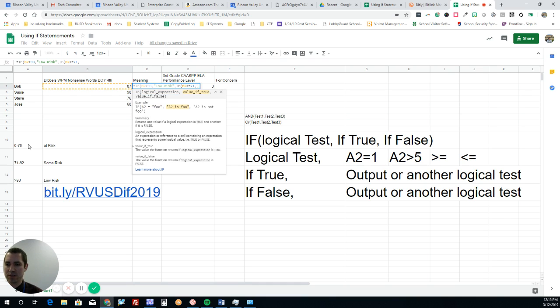So if it's greater than or equal to 71, we're going to call them some risk. And then the last category is at risk. And we do not need a test for at risk because every student would be caught by the first two rules, and if they're not caught by the first two rules, they'd have to be at risk. There's no other student that we'd have to worry about. They have to be greater than 93, greater than or equal to 71, or at risk. There's no other score range we have to worry about.